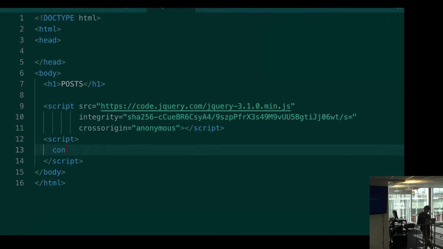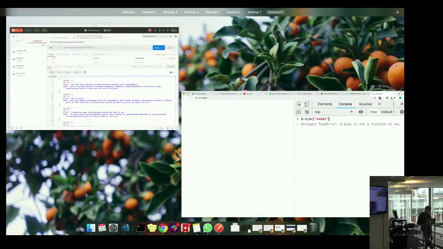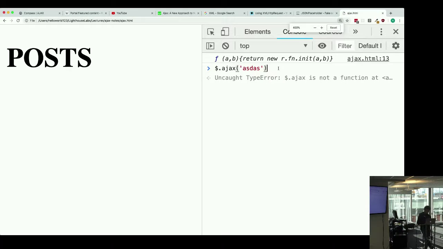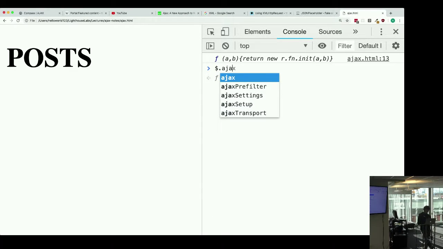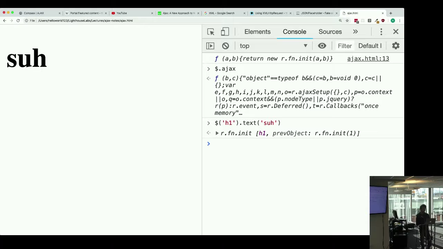Really all I want to do at the moment is console.log dollar just to make sure that it's in there. And I'm going to load up this page here in my browser. So, posts, cool. And I'm noticing that when I console log dollar, I now have access to jQuery and all its goodness, such as get me the H1 and change the text to something else. Right, I can do all this stuff.